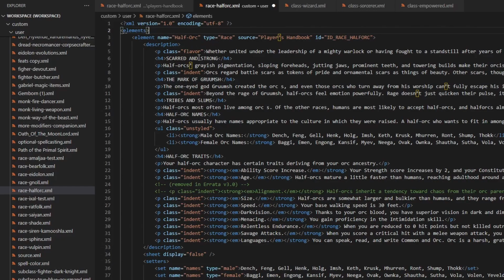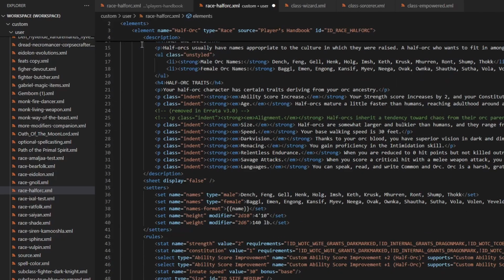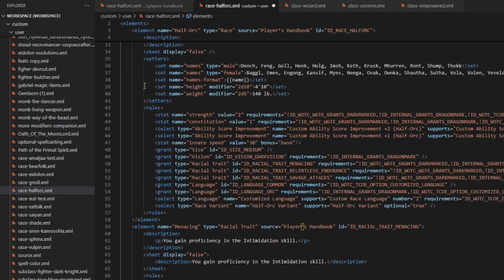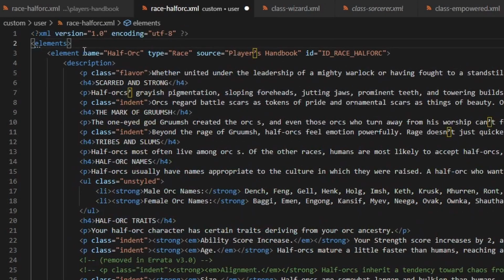All right, so next we have the element. Just about everything in Aurora starts with elements, and this is an element tag. This is what Aurora Builder reads.